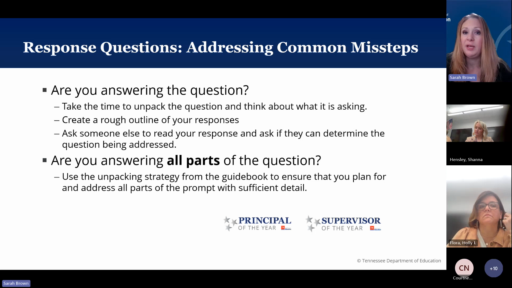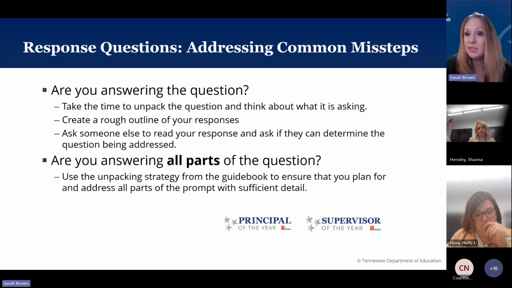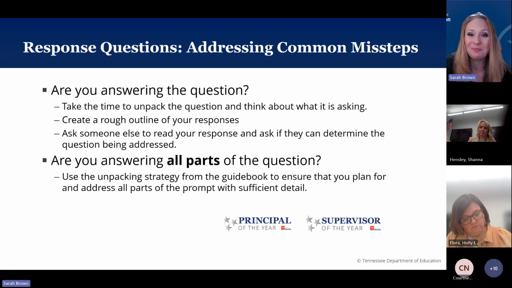The Tennessee Principal of the Year Guidebook for applicants and the Tennessee Supervisor of the Year Guidebook for applicants include guidance and exemplars to help you craft your Part 1 application, including this checklist of questions to help you address common missteps. Though a strong response may look different for each written response prompt, these guiding questions can help you ensure that the components of your application complement one another and give the most comprehensive view of your excellence as a leader.